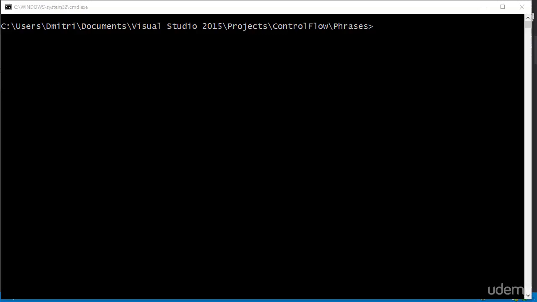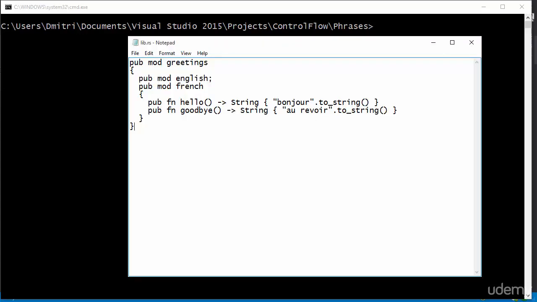One thing in Rust that's great is the built-in support for unit testing. So let's take a look at how that works. So here is my greetings library. And let's suppose that right inside the library, I also want to perform a couple of tests to make sure that the library is functioning correctly.